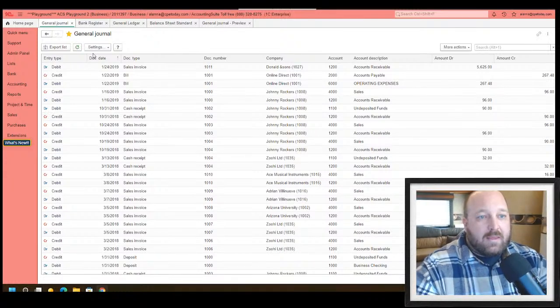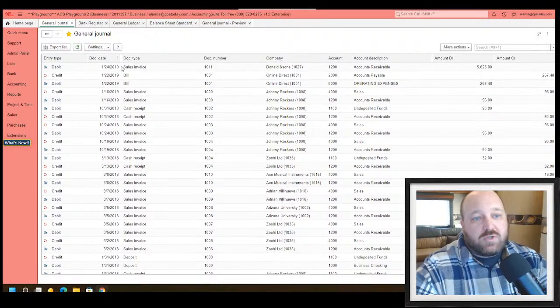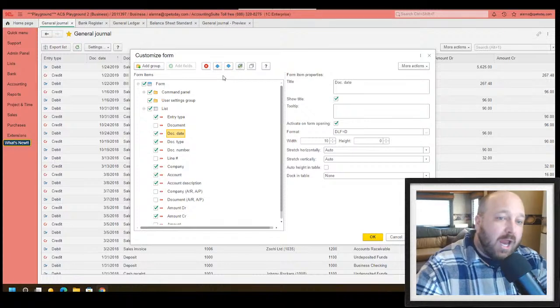This will give us the ability to pull down any new transactions that might have been listed. Now we can come over here to our settings. We can choose customize form, and from this, we can modify how this particular screen looks. And we can change everything that we might want to see here.